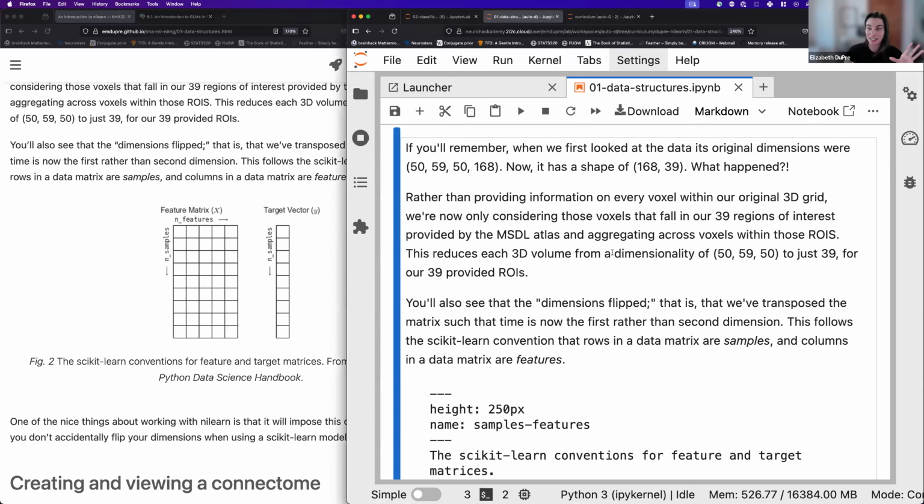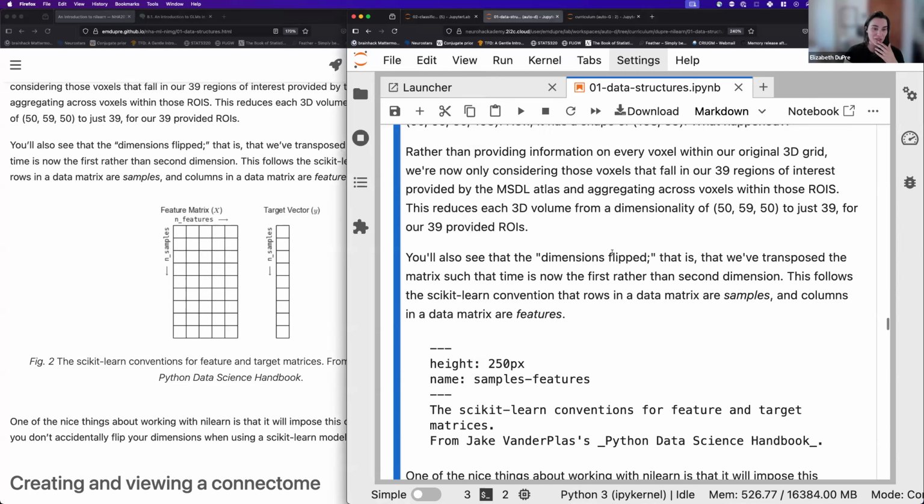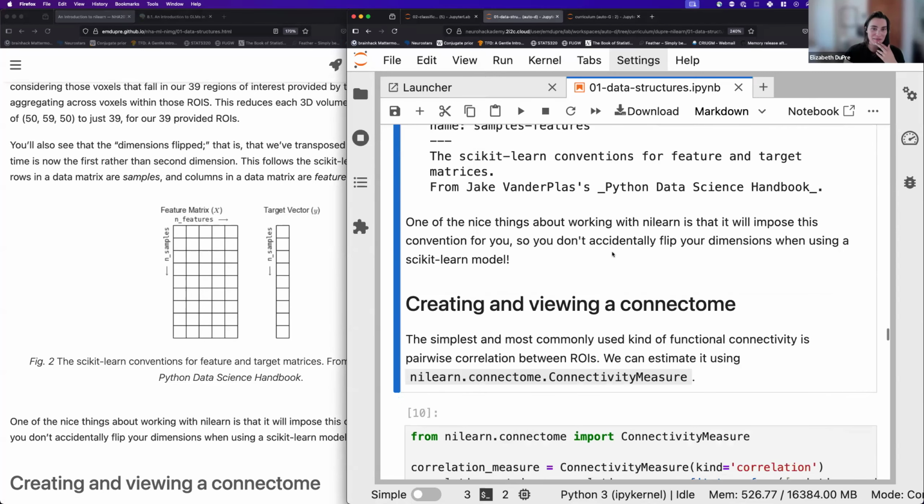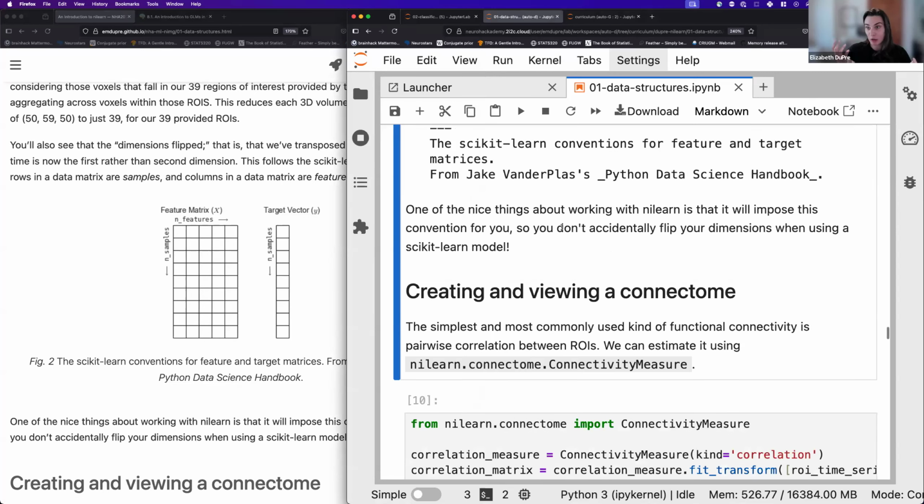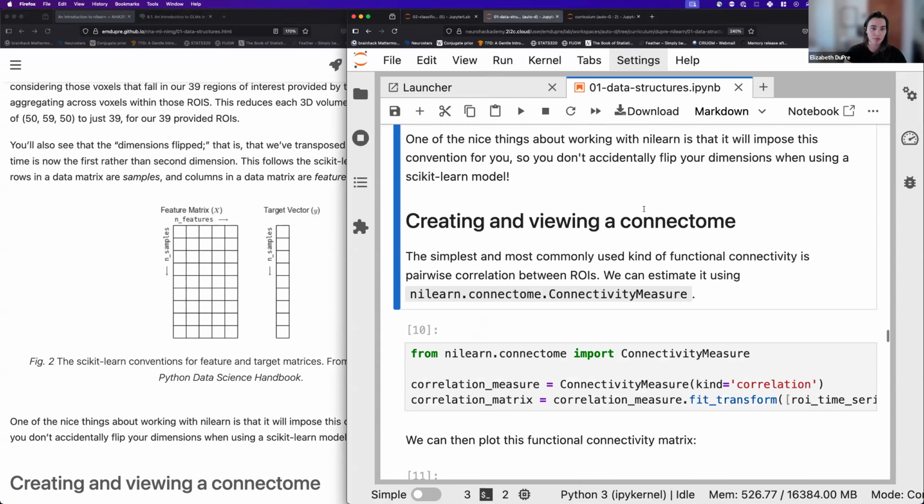And this is something where if you're trying to do it on your own, it's easy to forget this flip. And so a nice thing about working with Nilearn is that it will impose this convention for you, so you don't accidentally end up with flipped dimensions when you're working with scikit-learn estimators.